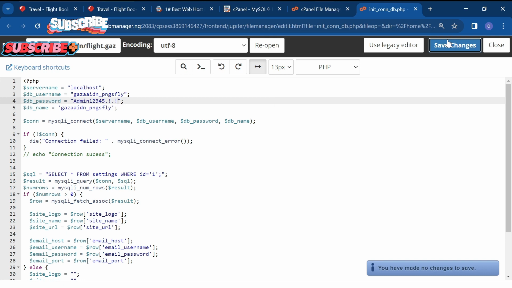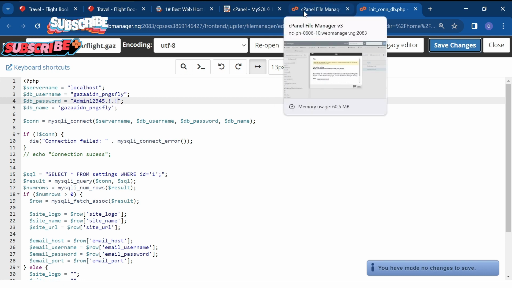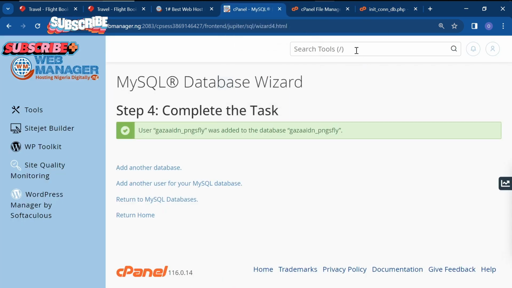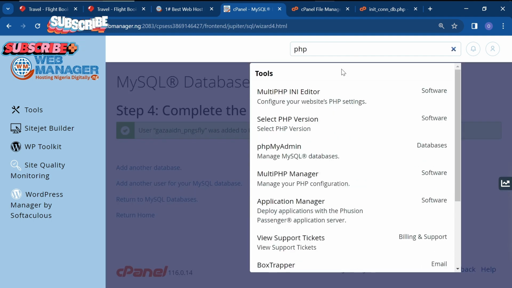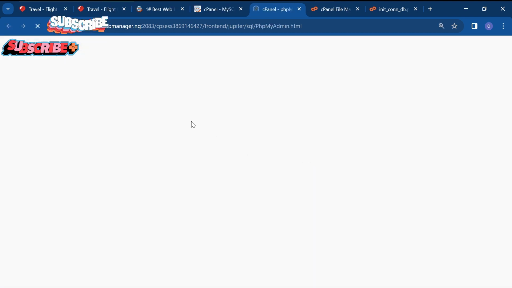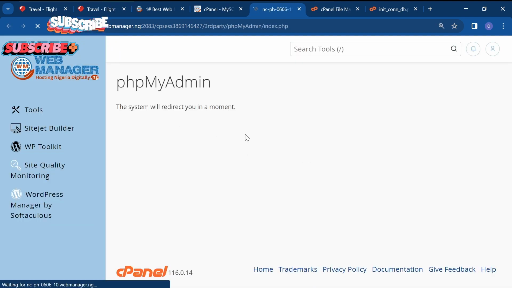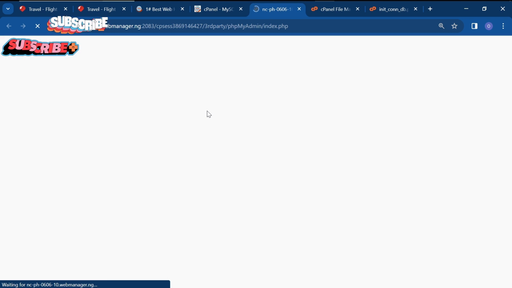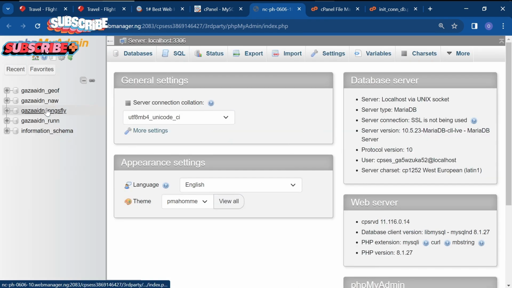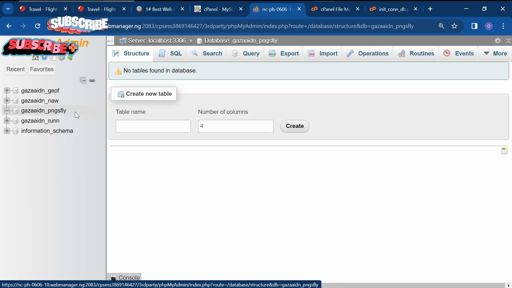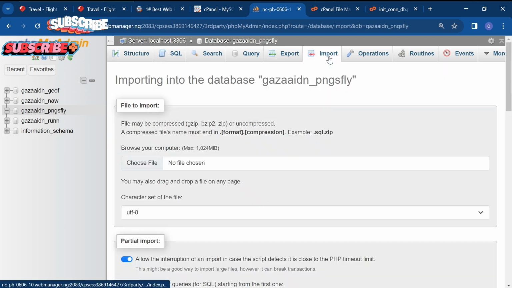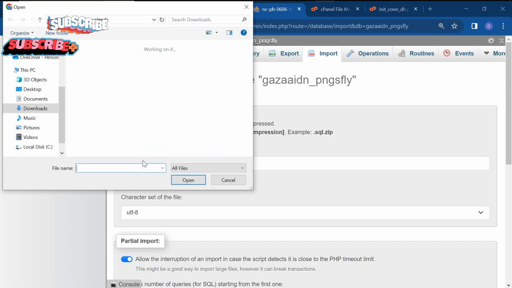So we've saved changes. Next, we want to upload our SQL file so that we can have our database configured properly. So I'm going to click right here on PHP. It's going to prompt my phpMyAdmin. From my phpMyAdmin, I'm going to look for the database I created, which is Pingsfly. So I'm going to click on import. So I'm going to upload my SQL file.